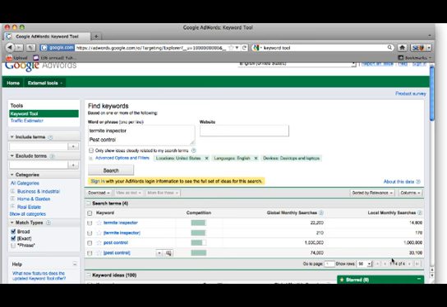Now they may not be typing it in enough in Grover Beach for Google to report it, but they are typing that in nationally, so you can assume that if people are in Grover Beach and they are going to search for pest control, that they will type in pest control as opposed to termite inspector.